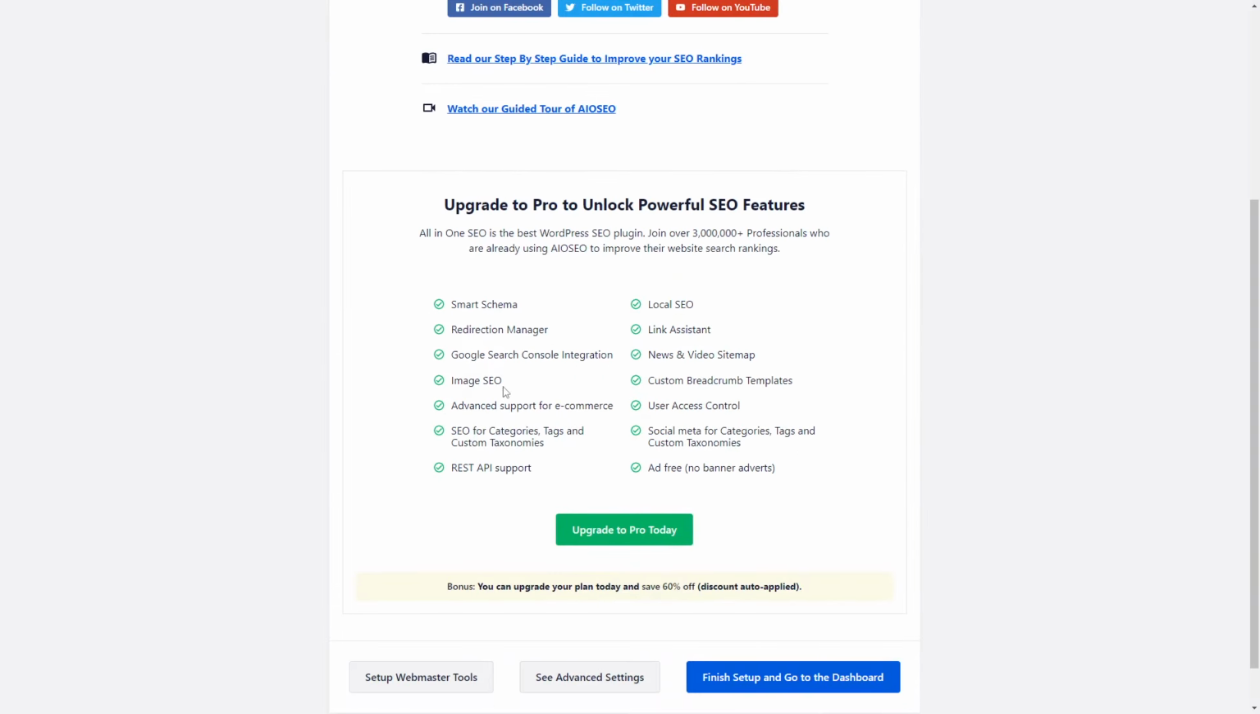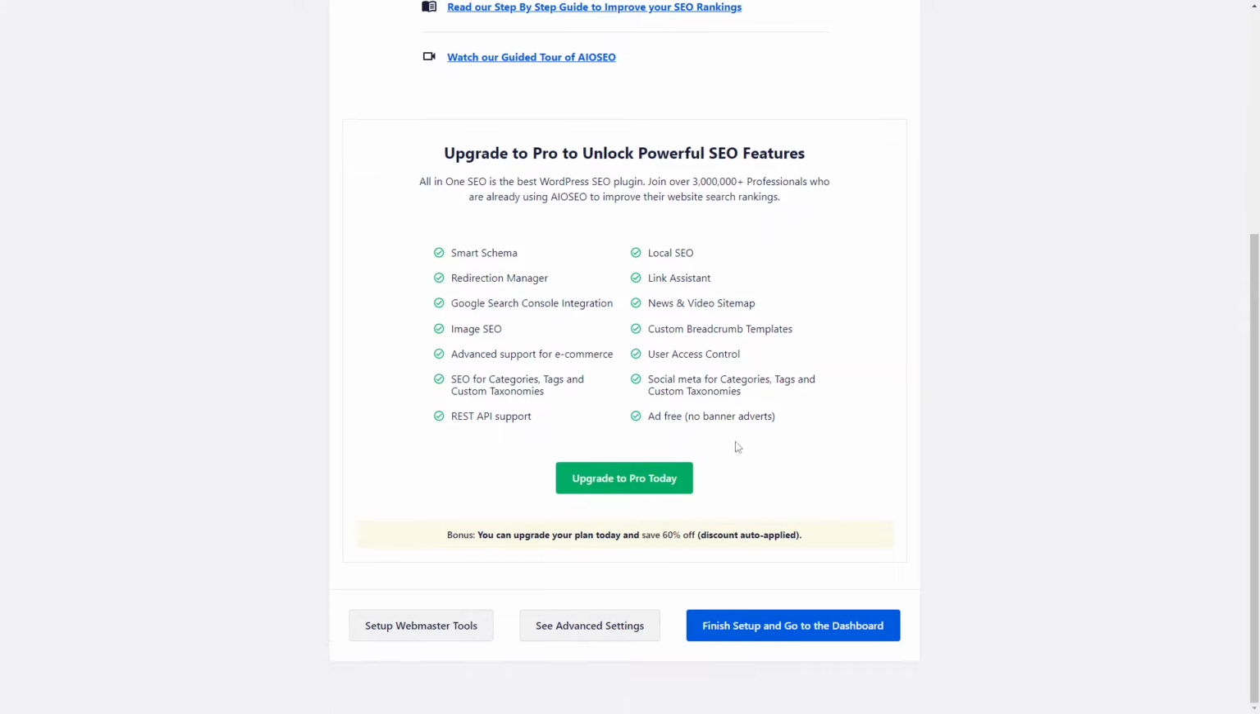So it just gives you a bit more information about the pro version and what you can do with it. The other thing then you can just do is finish setup and go to the dashboard, and we can see what that looks like now.